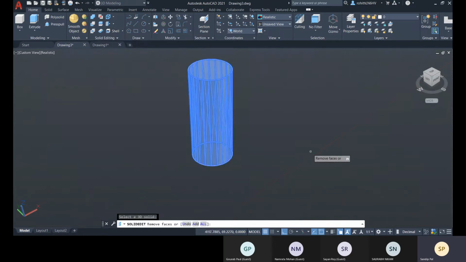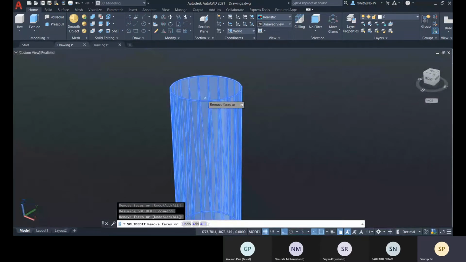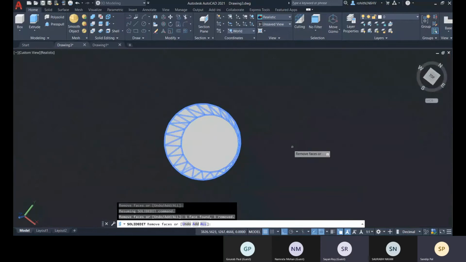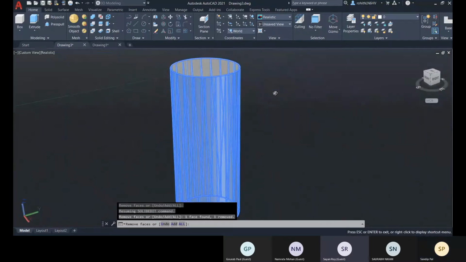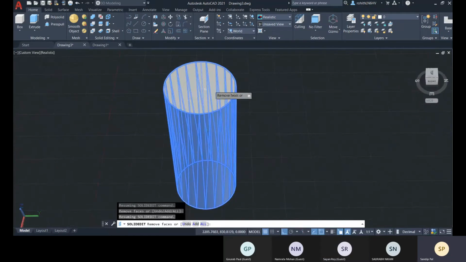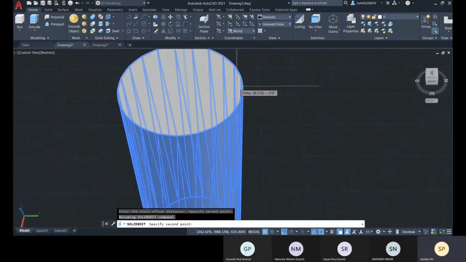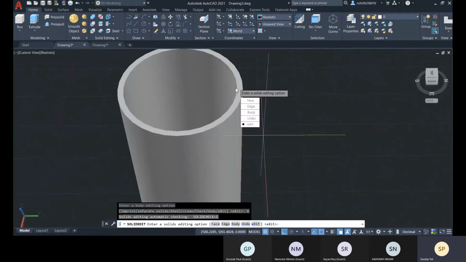Okay, select this object, click on the face you want to remove. I think the offset value should be less than the diameter of the inner circle. No, there is nothing like that. Okay, so this face is right now selected, and enter. What will be the offset value? So you can specify by point. Yes, here you can see.